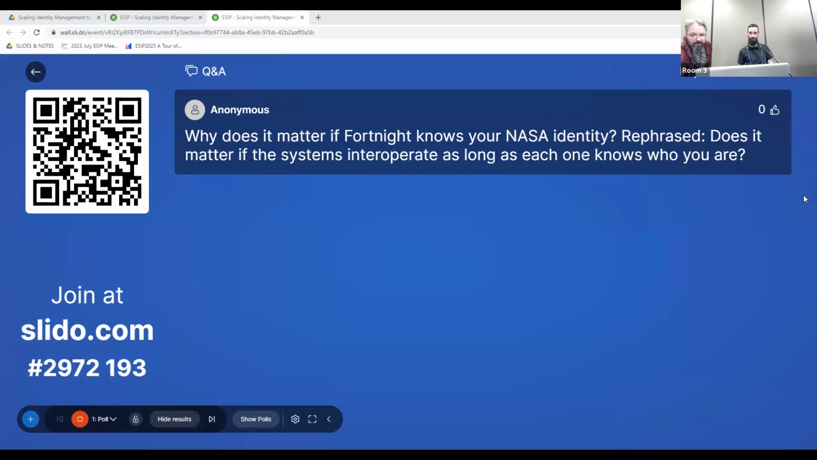Oh, we maybe need to take the PowerPoint out of present mode. No, that's probably... We are working to get the screen in the room showing the same thing as online.